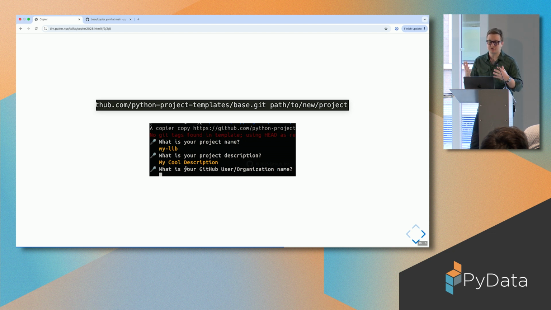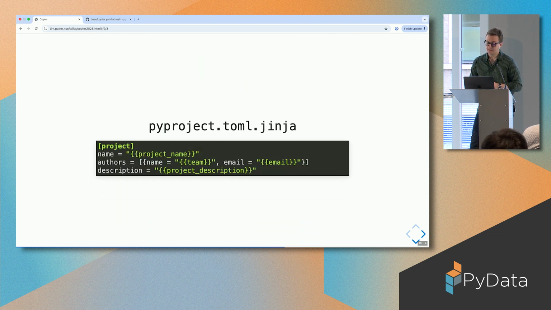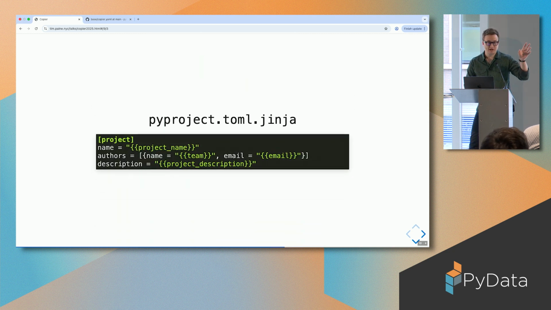Those variables will be available to you in the Jinja templating within your copier repository. So when I prompt you for project name and project description and some other things, in the pyproject.toml in my base template, I can just name it pyproject.toml.jinja, which is the indication to copier that I want to use some of those template variables here. And I can just reference project name in normal vanilla Jinja syntax.